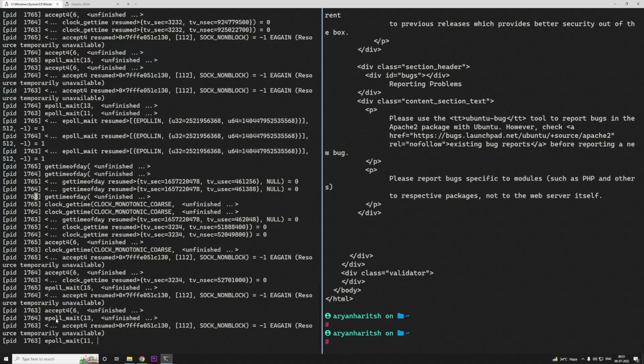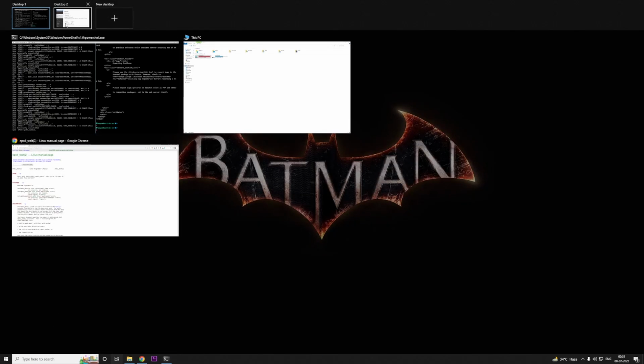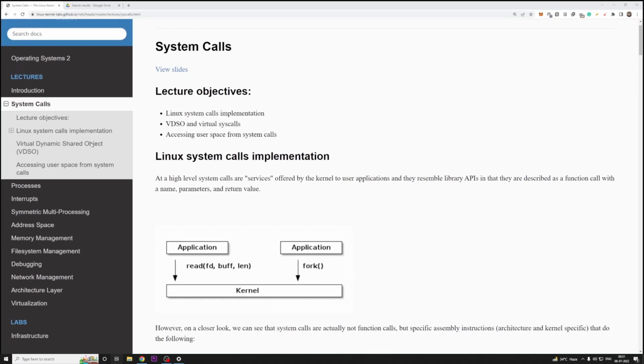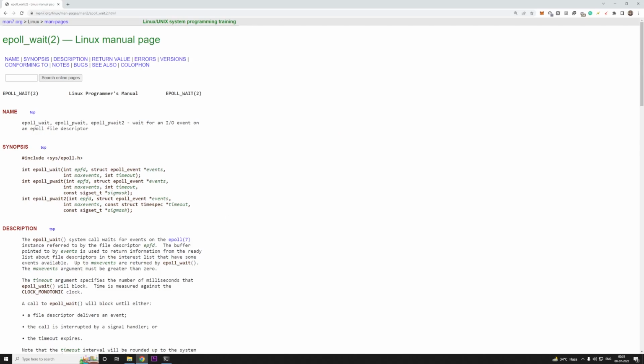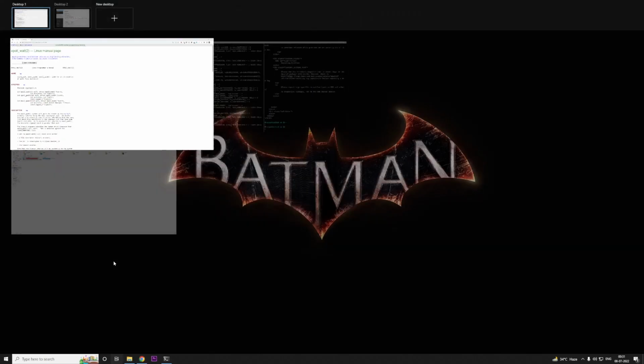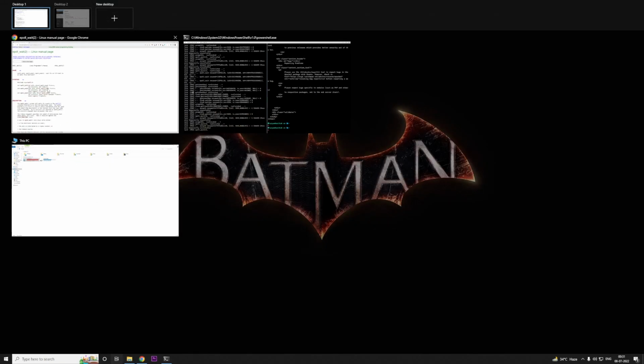For example, if I pick this epoll, I even searched for it already. Just a second, it will load. You can see it is the system call that waits for some event to happen on some file by file descriptor, right? And as soon as that event happens, your process can take action, right? So this is how it works. You make a system call to the kernel, you let the kernel process it and give back an output to you, right?